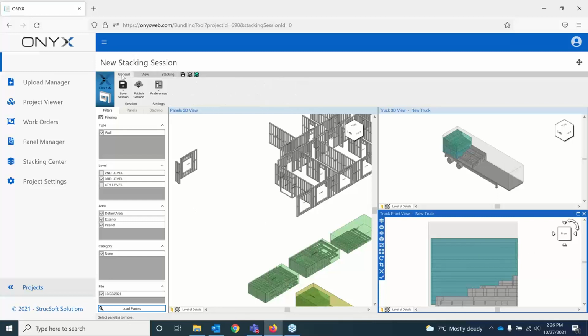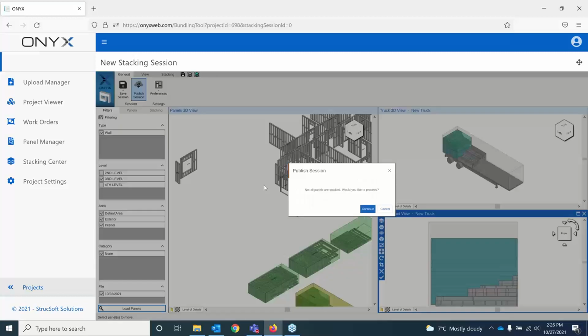So under the General tab, you'll have Save Session. So it'll save everything you've done, which you can then come back in and keep working. But once everything is kind of complete and you're ready to create reports, you'll go ahead and hit this Publish button. So publish this session. Not all panels are stacked. That's fine. I'm only focusing on the bundles that I have created.